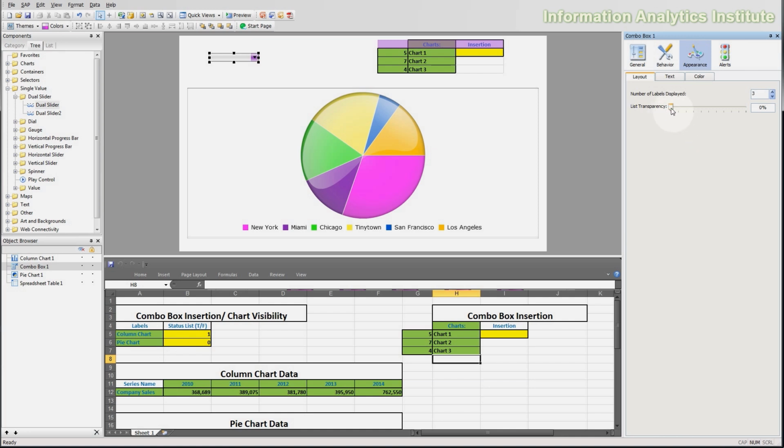The other setting here is list transparency, which is making the list background transparent. The drop-down list of the combo box. Let's preview this and see how it looks.